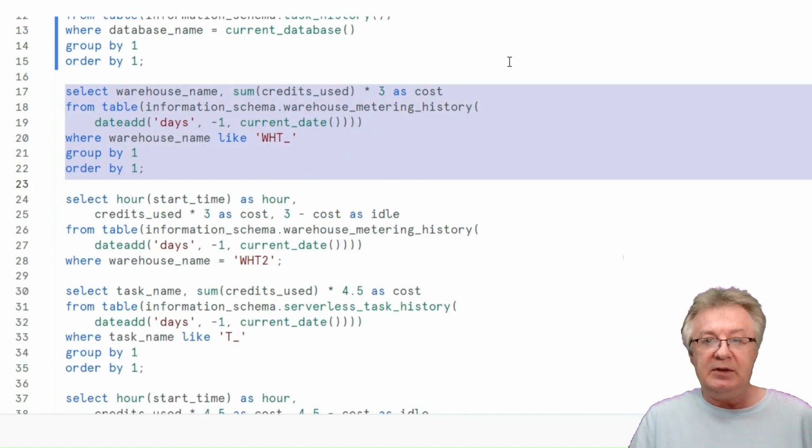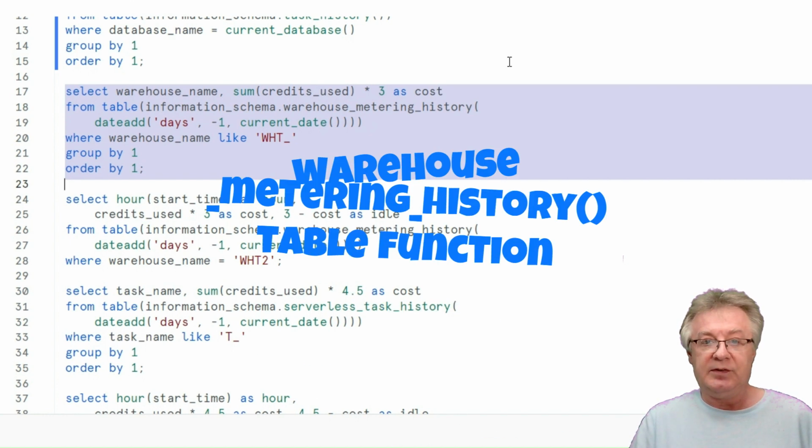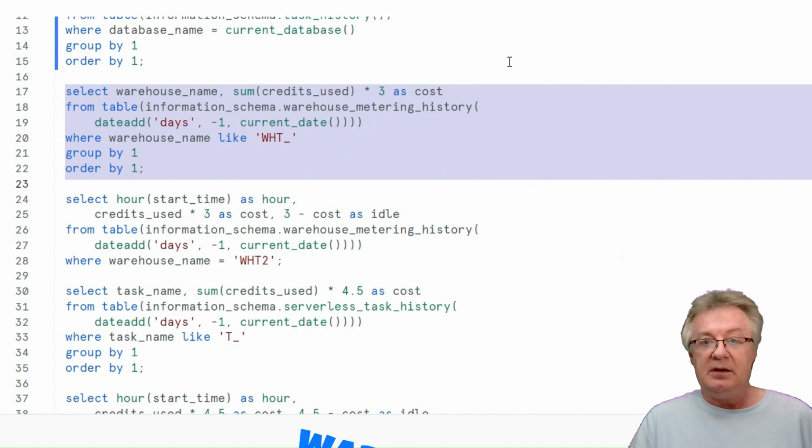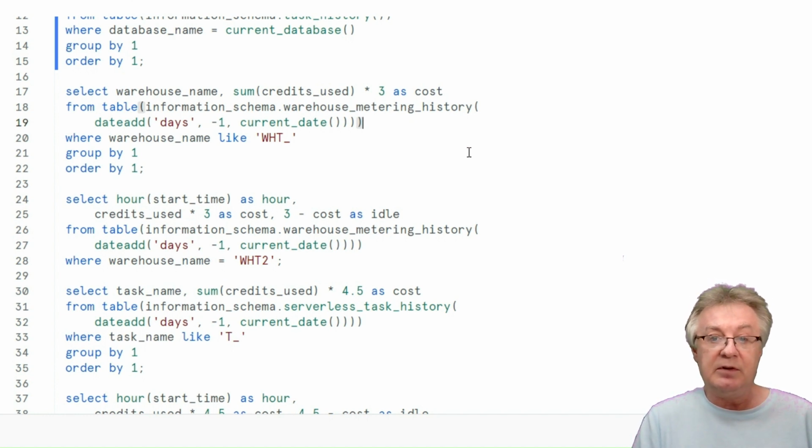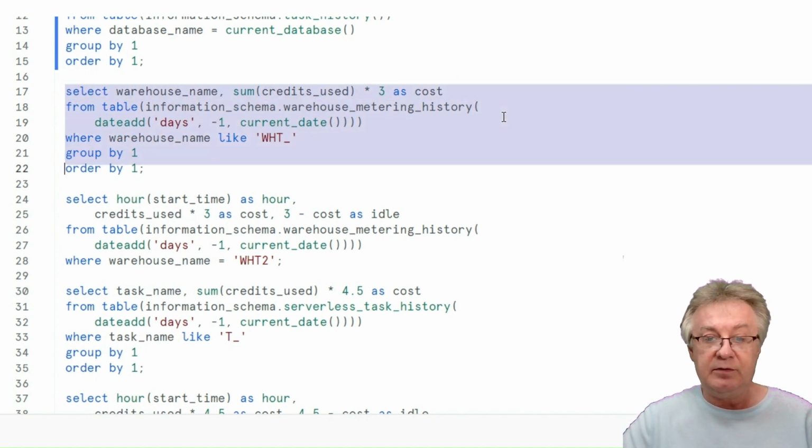The next query I built is using warehouse metering history. That's also a table function in the information schema. In this case, I want not just the total credits used by each warehouse, but I will multiply this by 3 to get the actual cost, because I am with AWS in US Oregon. The compute cost is $3 per credit. So if I multiply by 3, I will get the cost. Let's do this.